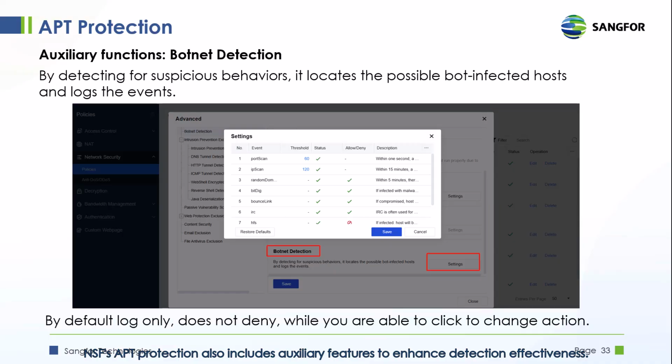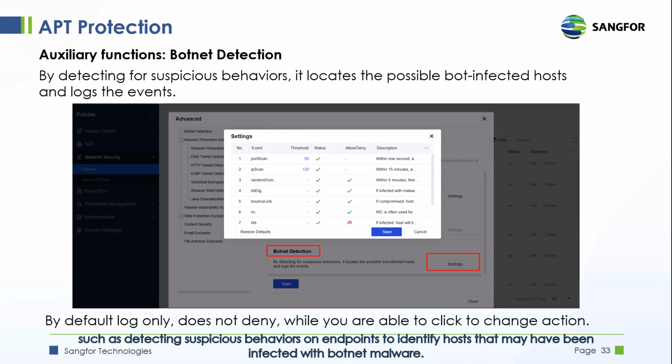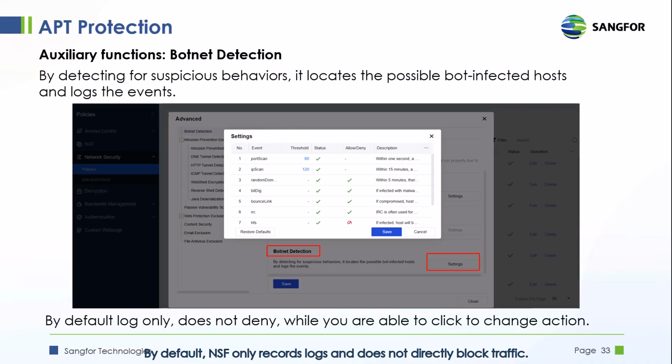NGFW APT Protection also includes auxiliary features to enhance detection effectiveness, such as detecting suspicious behaviors on endpoints to identify hosts that may have been infected with botnet malware. By default, NSF only records logs and does not directly block traffic. Of course, you can also change this action to allow NSF to block the infected host.